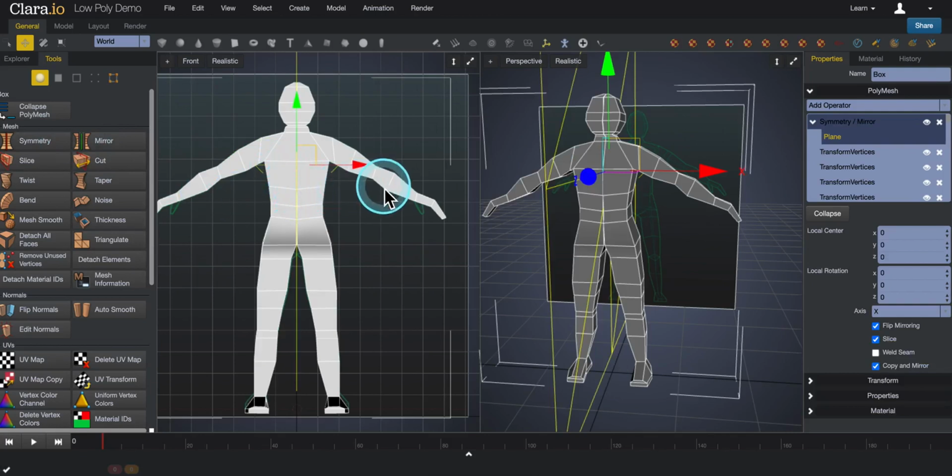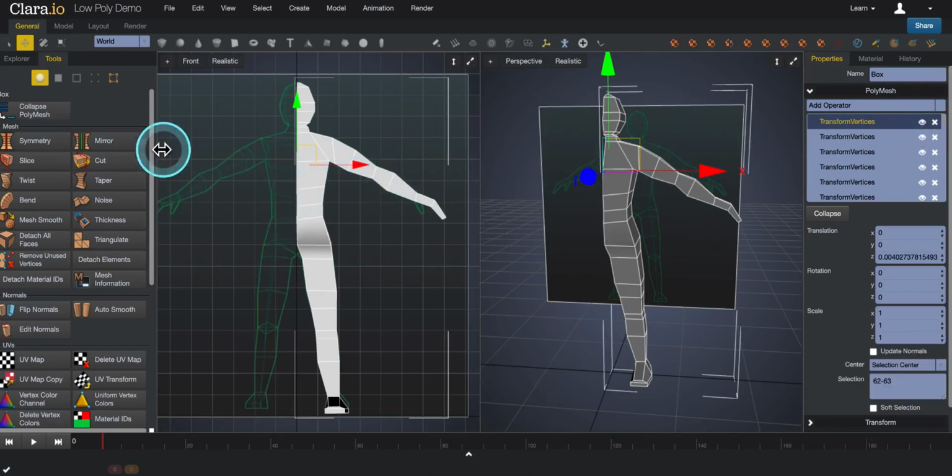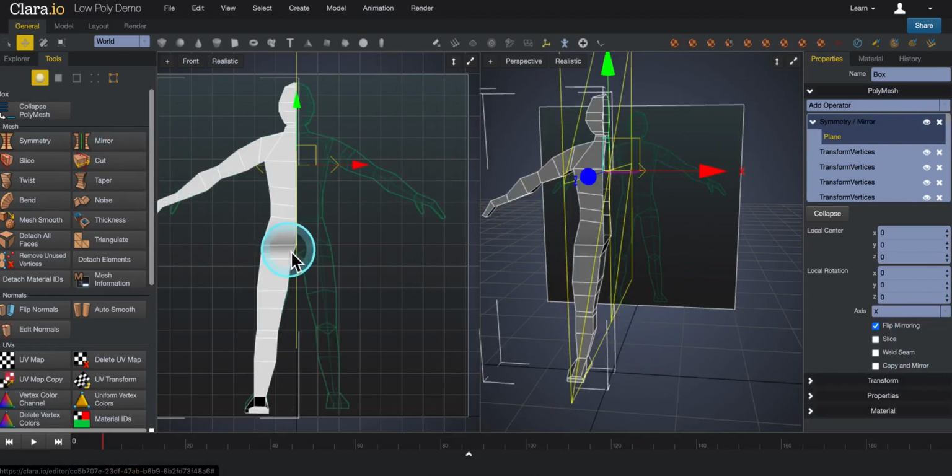I'm going to come back over here and undo that. If I choose mirror, you'll see that it just does a mirror flip. And that, of course, you don't want that. But you can come over here, and it's the same operator over here called symmetry mirror.